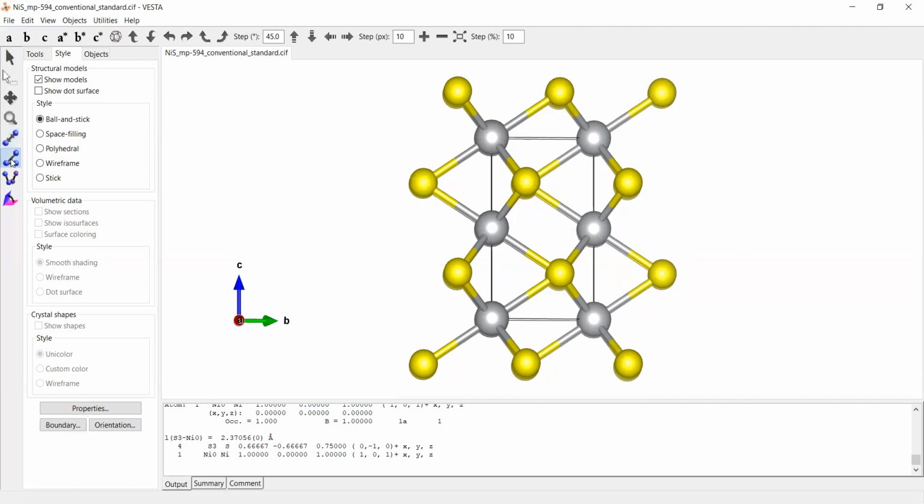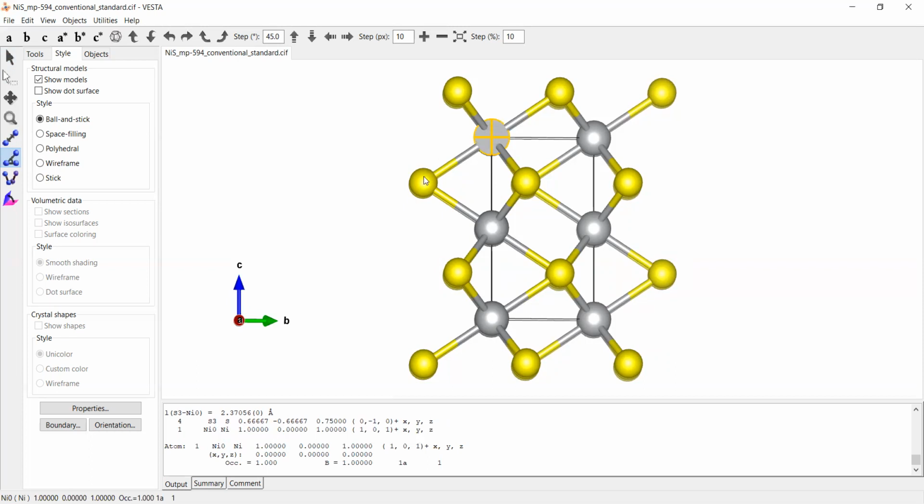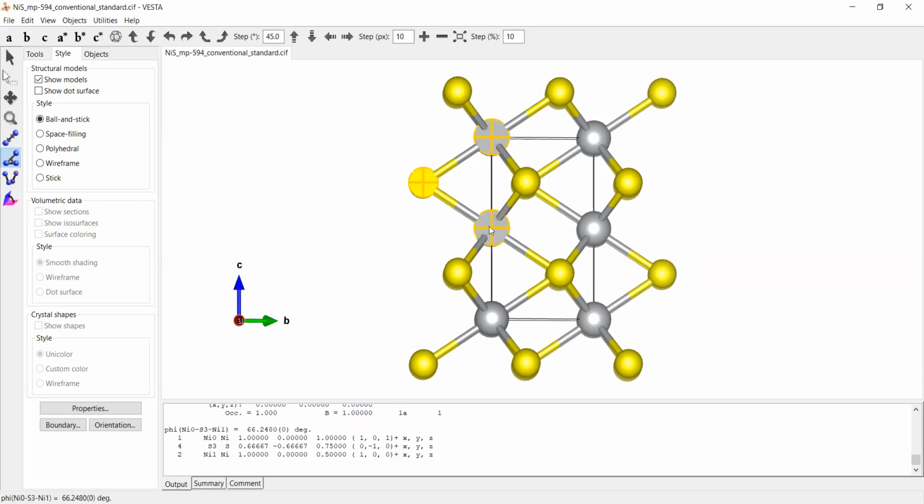Similarly, we have to select the bond angle option for measuring the bond angle. So we can select the bond angle between these 3 atoms. We select sequentially number 1, number 2, and number 3. It gives us the bond angle at this Ni as 66.24 degrees. In this way, we can measure the bond distances and bond angles of the structures.